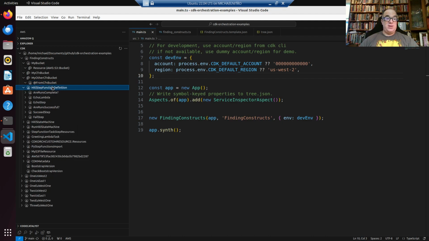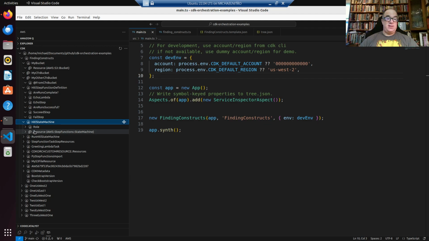Here I have a step function definition, and this has a whole bunch of step function steps in it, and these are just constructs. They're not L1 constructs. They're not L2 constructs. They're not even L3 constructs. These are just constructs, and they form part of the step function definition that I use to create this step function. So you can see that this is an AWS::StepFunctions::StateMachine. So we created a step function state machine, and that has this resource.